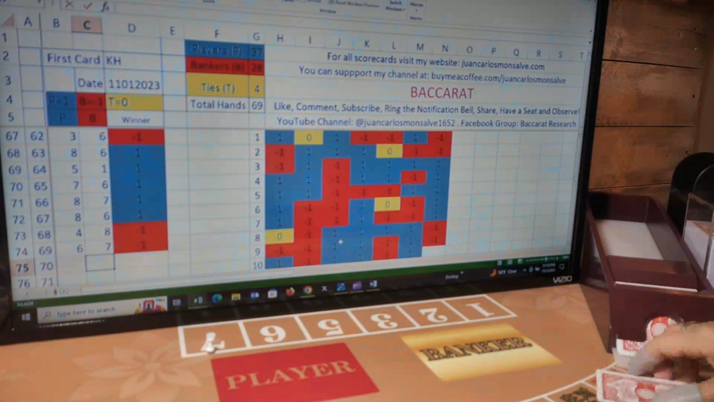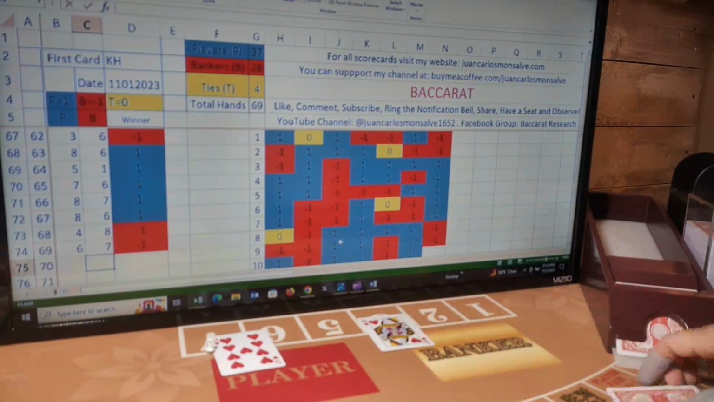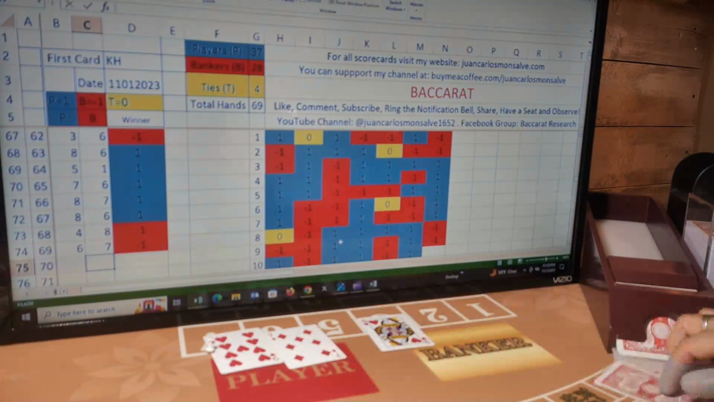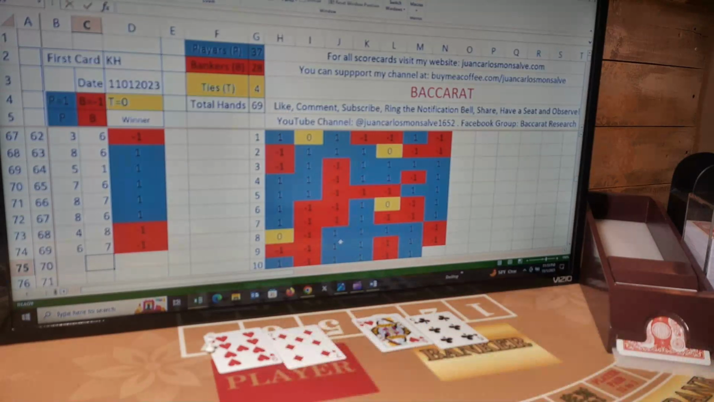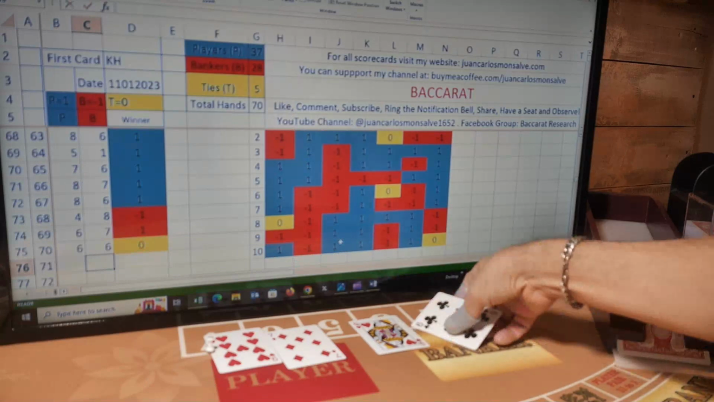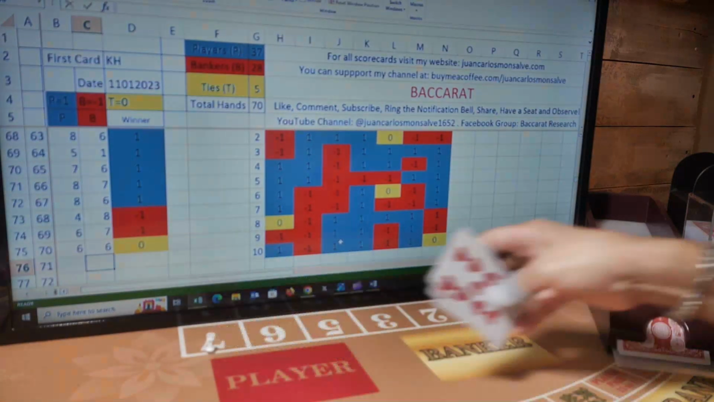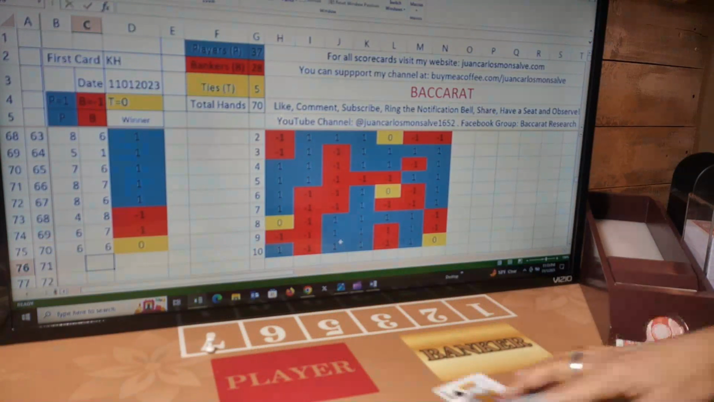Next hand, first card player, banker, player, banker. I have a 6 player in the stands. Banker has a 6 in the stands, so 6, 6. Another tie hand. We have a total of 70 hands on this shoe so far.